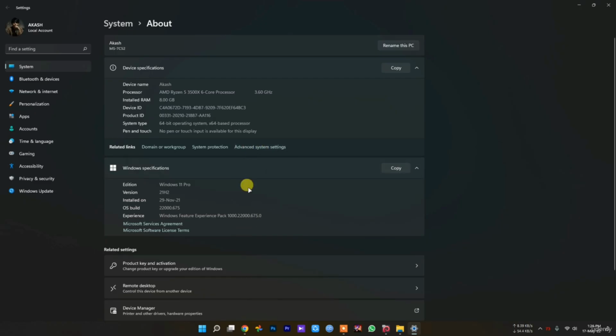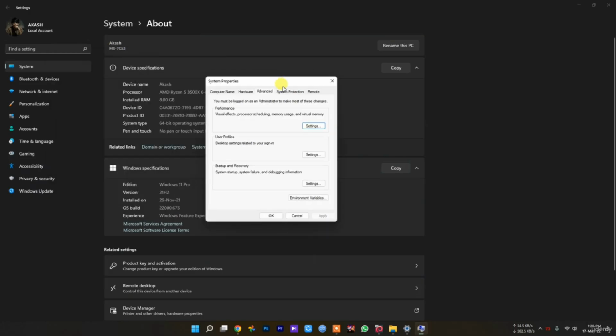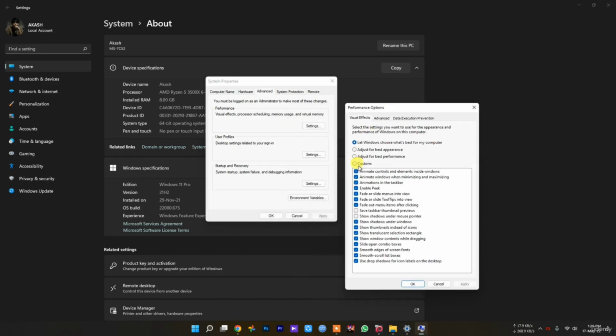So let's just click in here, advanced system settings, and go to the setting in here, performance, and you can just adjust for best performance. As you can see, I am using let Windows choose because I like to have some transparency effect and all of those, because this looks much cleaner and it feels lighter. But if you are using older hardware, you can simply use adjust for best performance, and it will disable all of those settings and make your Windows very much faster.